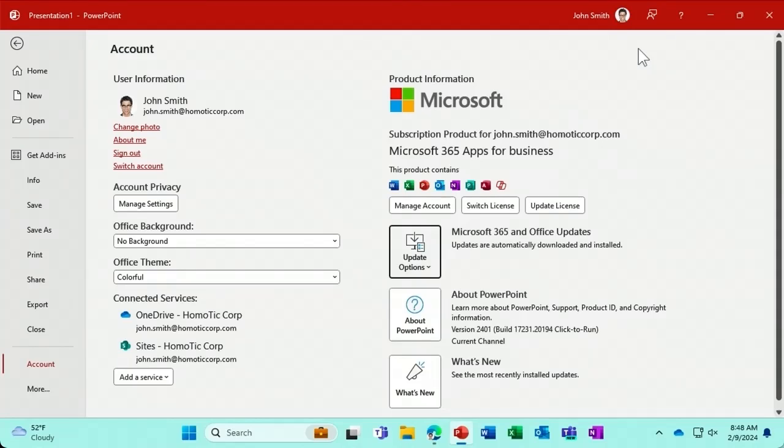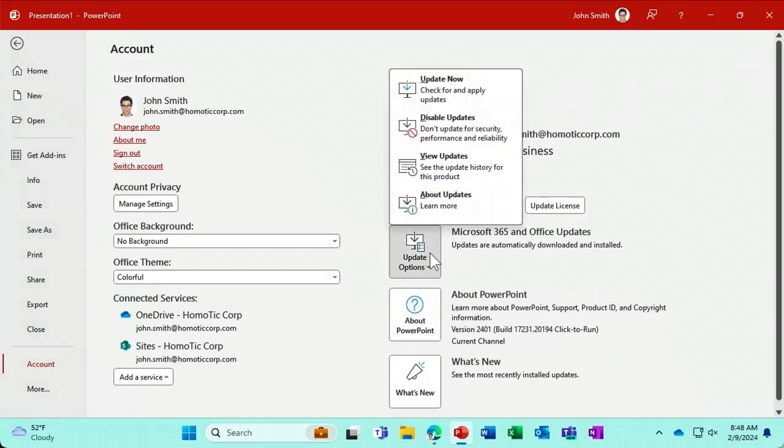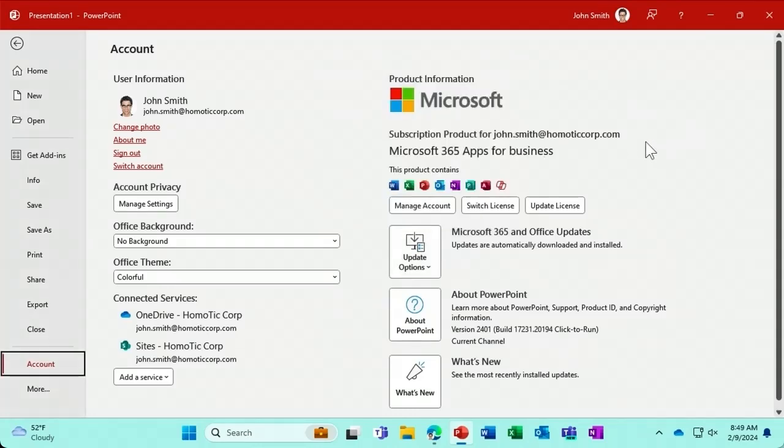Finally, regularly updating your Microsoft apps ensures you have the latest Copilot features. From the account page, you can click on Update Options, and then you'll see the options to Update Now and View Updates. But let's click again to hide these options. And now you're ready to use Copilot across the Microsoft 365 ecosystem.